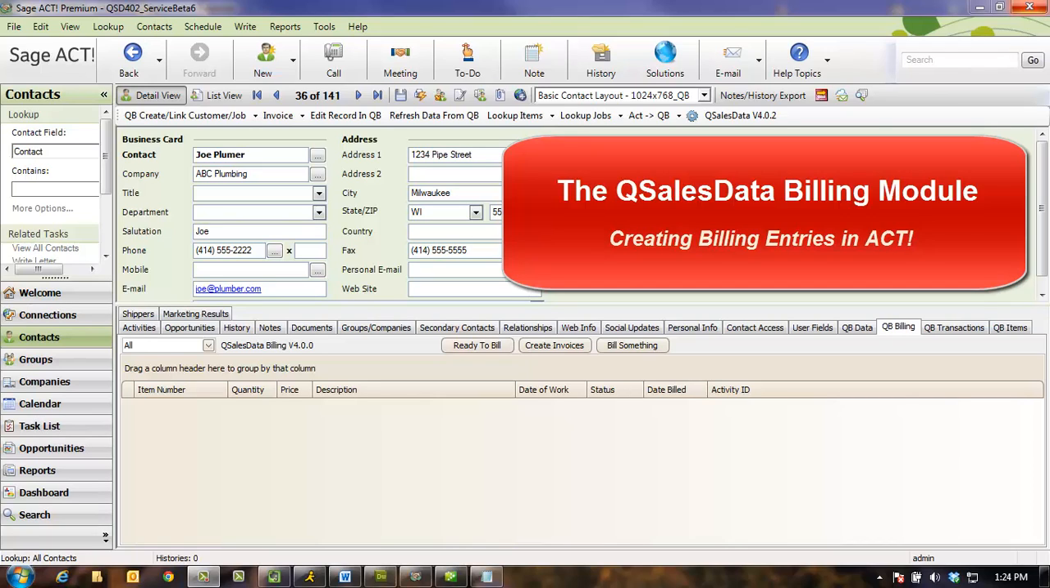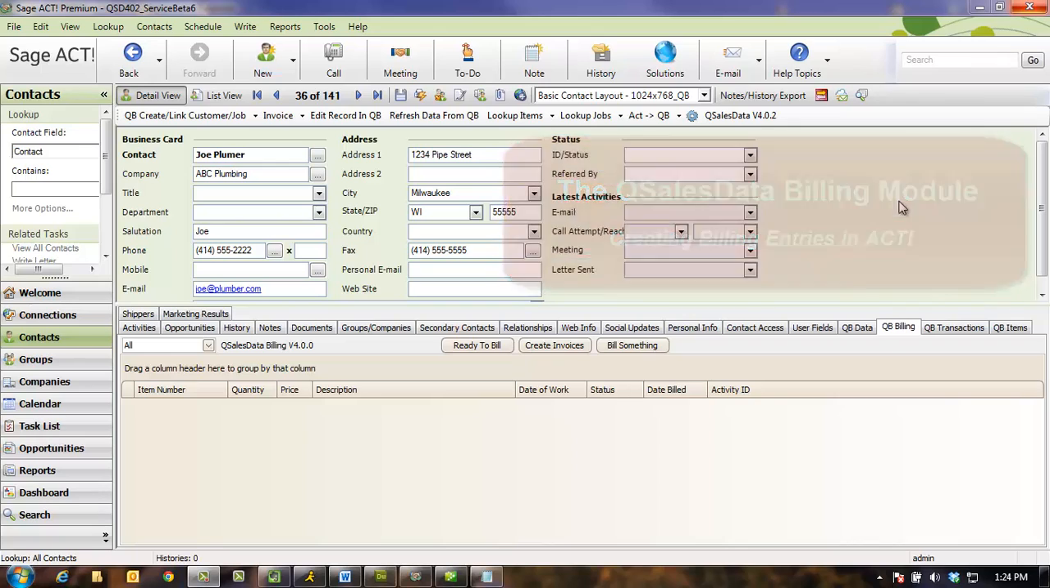This video takes you through the process of creating billing entries in ACT using the QSalesData Billing Module. The QSalesData Billing Module lets you create billing entries when you clear activities in ACT, when you create history items in ACT, and also gives you the ability to manually create billing entries.